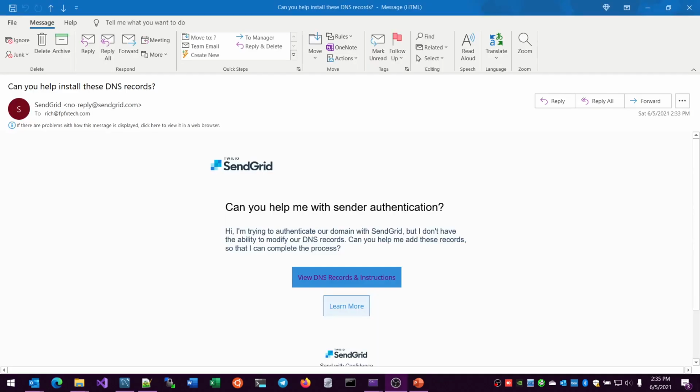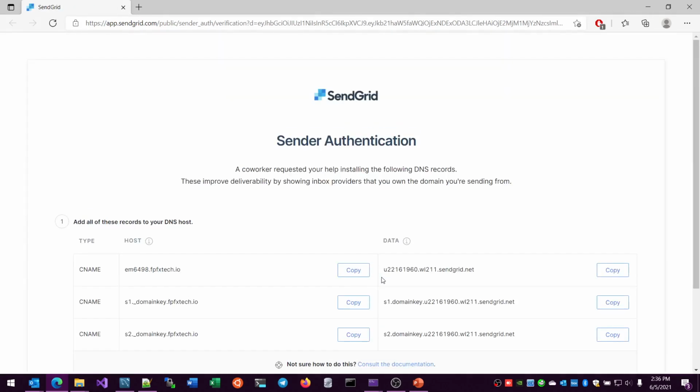This is the email that your tech is going to receive from SendGrid. You would most likely want to give them a heads up that they're going to get this because it might raise some red flags. I know it would if I received this. Assuming that you've given them a heads up to expect this and they get it, they will then click the View DNS Records and Instructions, and SendGrid will tell them what changes they need to make to the domain setup to validate to SendGrid's satisfaction that your business is the rightful owner of that domain.